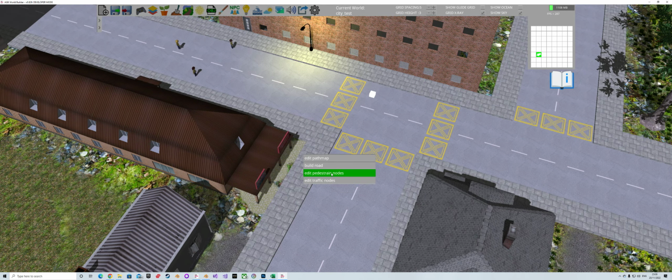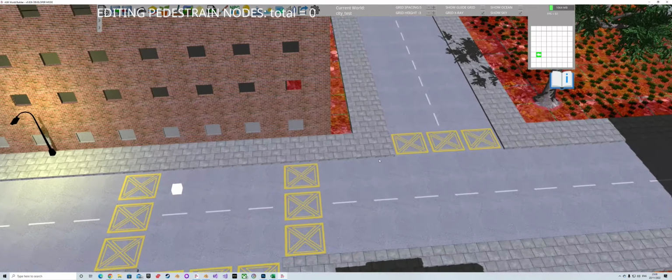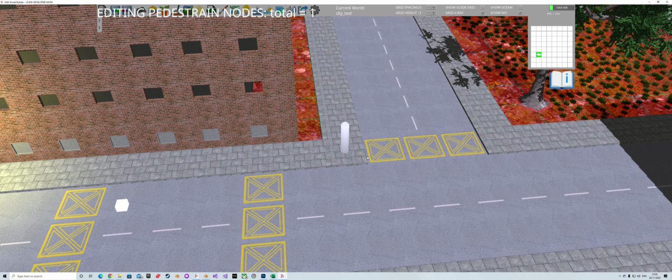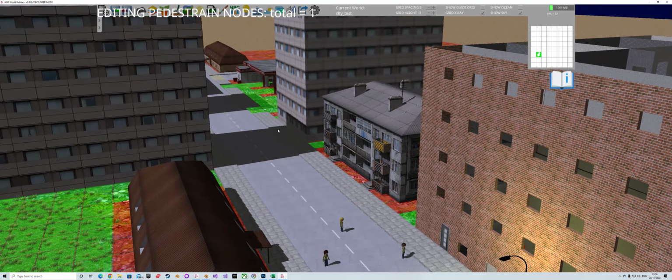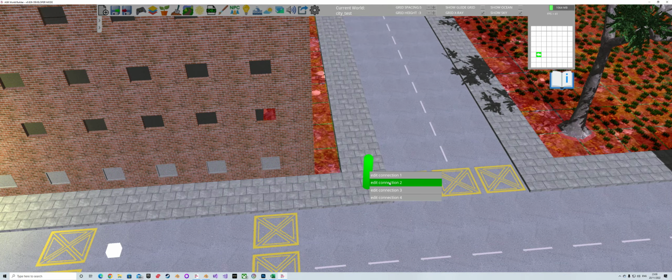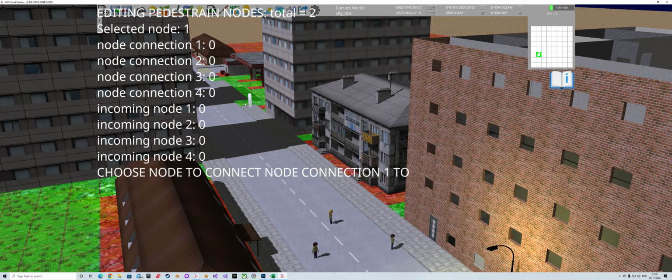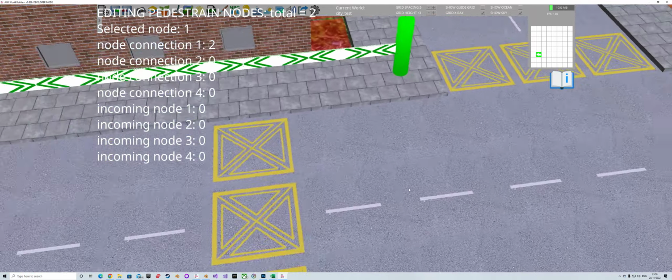Now just going to go into edit pedestrian nodes. I've got none, so what I'm going to do is I'm just going to create a node. So I'm going to add that node there, and I'm going to add that node to there, and what I'm doing is just going to connect this node together like that. So now you can see those nodes are connected.